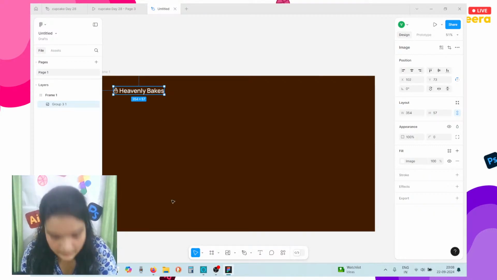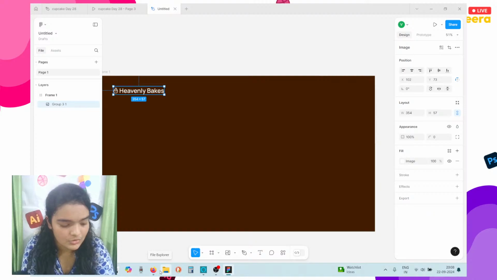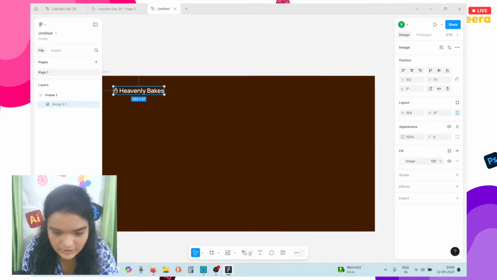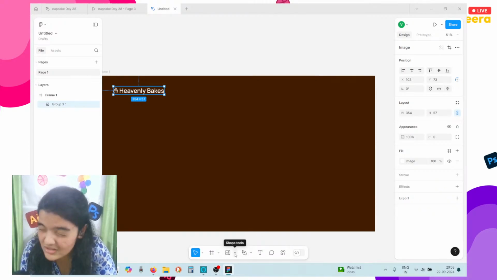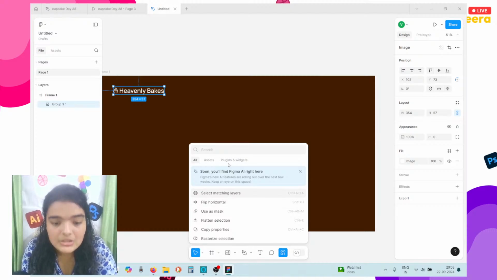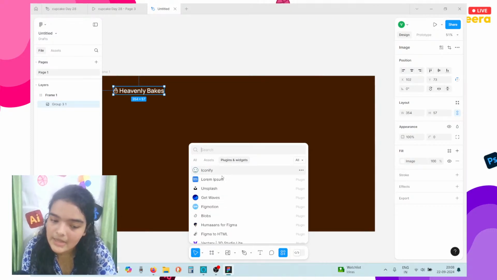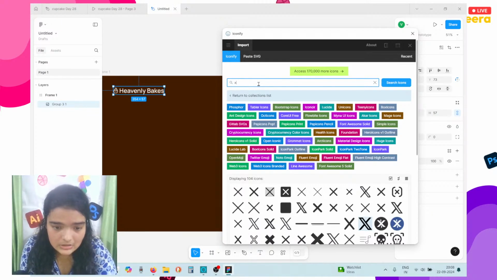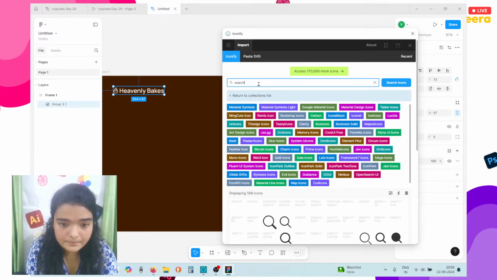So first of all, straight out of the gate, we'll get the very first image, which is actually an icon. I should have said icons, but I just forget. So let's go to plugins and widgets from the resources button and get Iconify, which is the most wonderful plugin if you're looking for icons ever. Let's just search for the search icon.